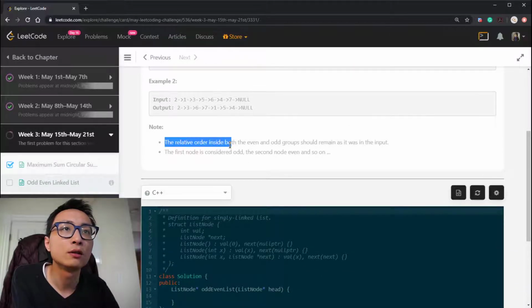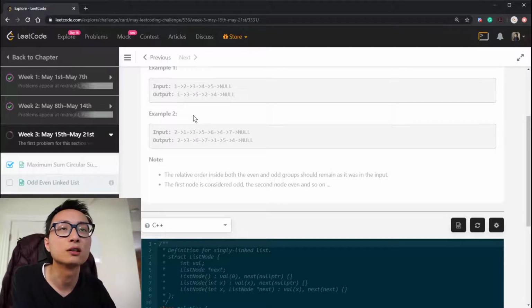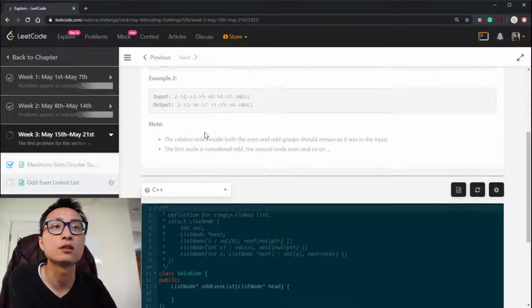The relative ordering of the nodes inside both the even and odd groups should remain the same as their input. So if we have 2, 3, 6, 7, it has to be in order 2, 3, 6, 7. The first node is considered odd. The second node is even. So it's one-indexed, not zero-indexed.